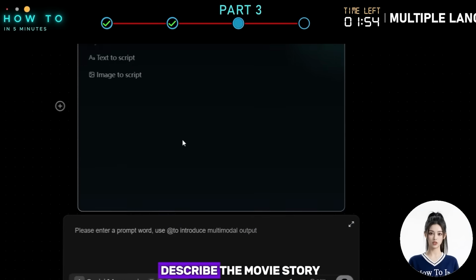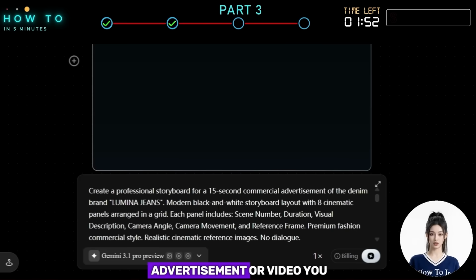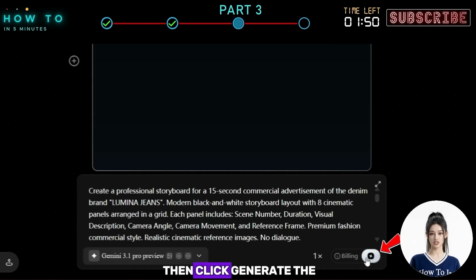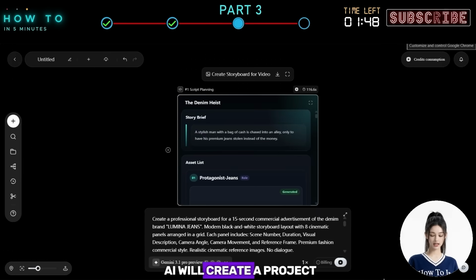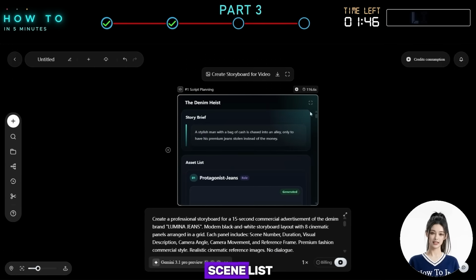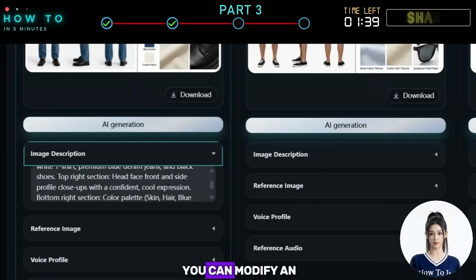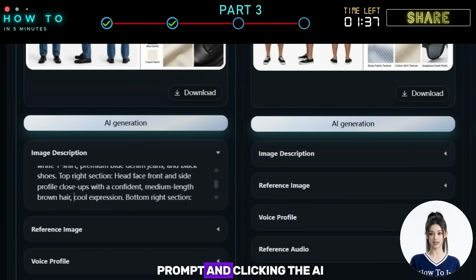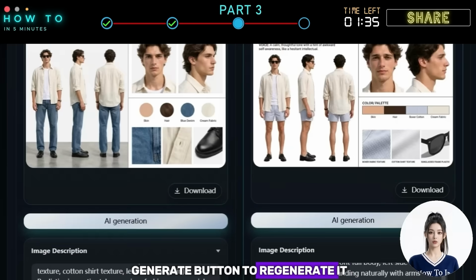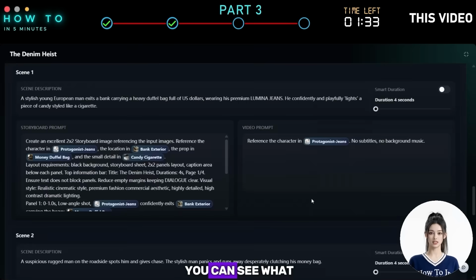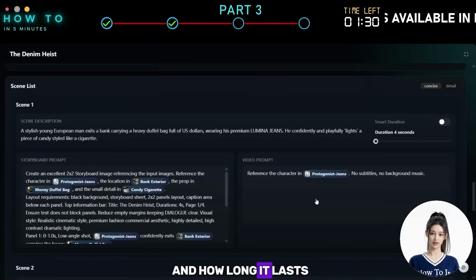In the script window, describe the movie, story, advertisement, or video you want to create, then click Generate. The AI will create a project brief, asset list, and scene list, complete with detailed prompts, images, and descriptions. You can make changes at any time. For example, you can modify an asset by editing its prompt and clicking the AI Generate button to regenerate it. In the Scenes panel, you can see what happens in each scene and how long it lasts.